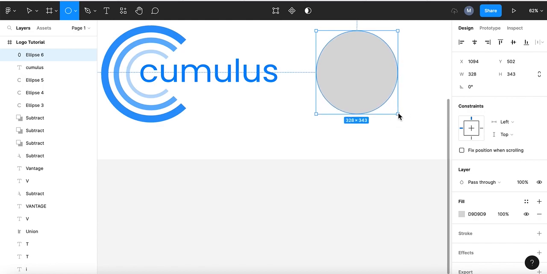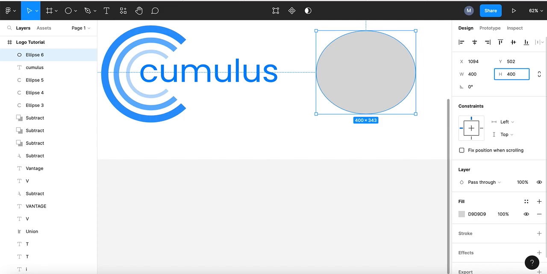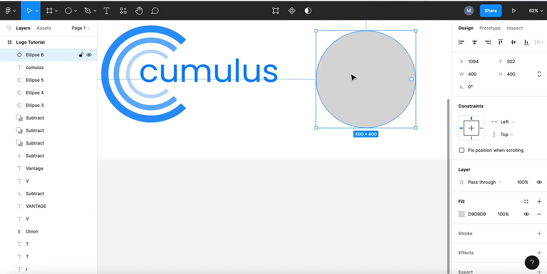If you hold shift at the same time as you draw the circle, it will be proportionate. I did not, so it's not proportionate right now. It's 328 by 343, but I am just going to go in and make it 400 by 400, and now it's proportionate. Great. Now there's a few things about the ellipse tool that we haven't talked about, and that's actually where these kind of C's come from, is from here.